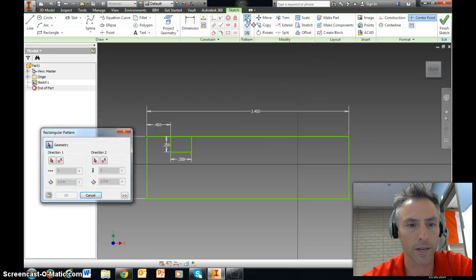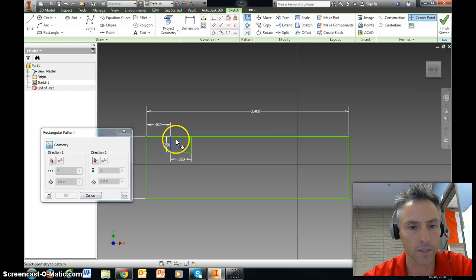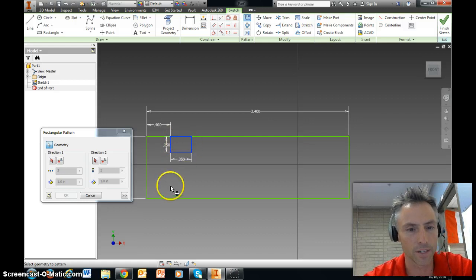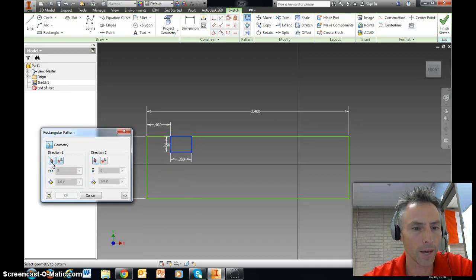So click rectangular pattern. The geometry that we want to pattern was this little rectangle, so I'm going to click there and there and there, and ideally that top one. Come on, I'm just going to do that. That's selected it. By highlighting it, it's selected those areas. So now I've got everything, and I'm going to pattern it one direction. I'm going to pattern it down. So I click here, and it actually patterned up, so I have to flip the direction.